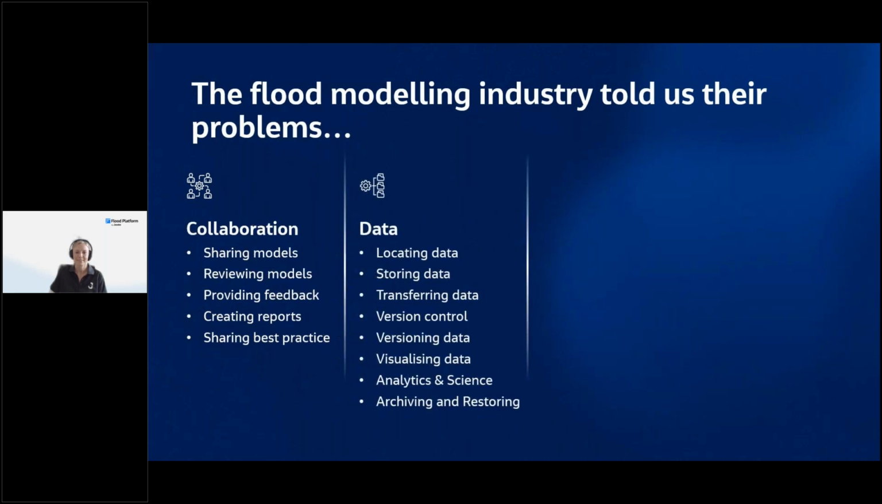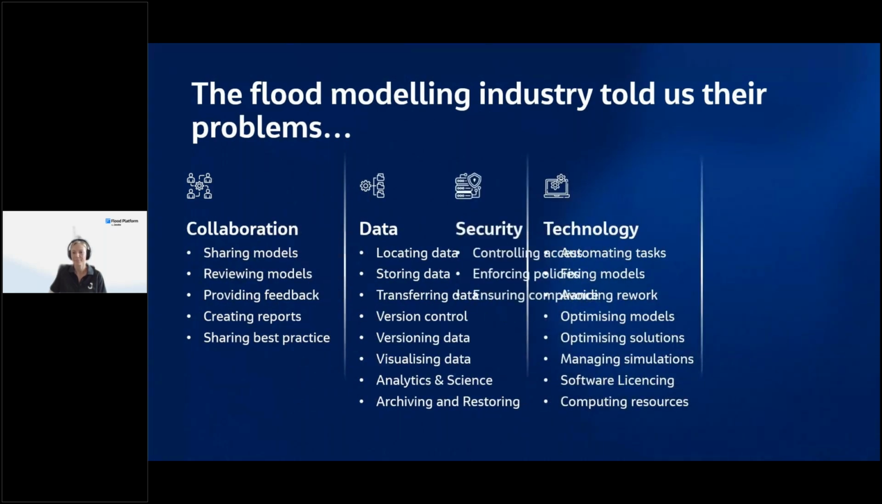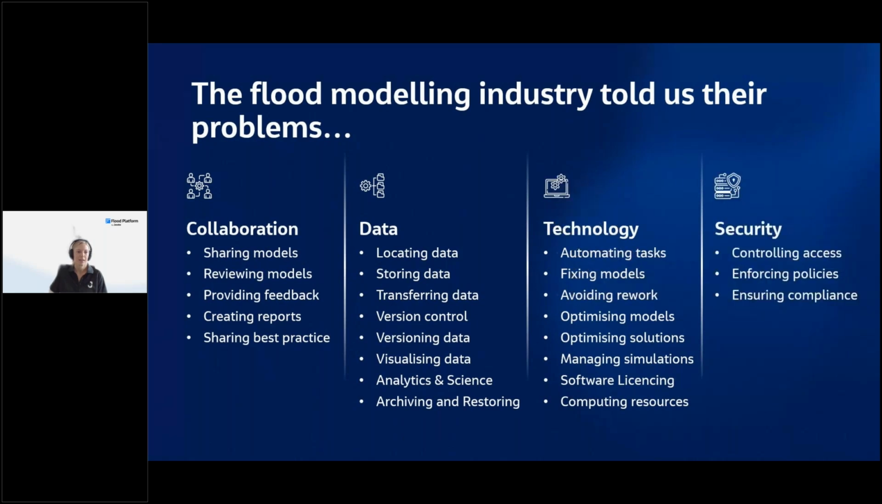So they came back with 4 different areas where they thought the industry could be helped: collaboration, data management, technology, and data security. So these are the 4 areas where we can really help the industry, and we really need help in these areas. So collaboration is key to flood modelling. It's really becoming obvious now that flood projects, especially the major ones, aren't being done by one consultant. There's very often multiple consultants working in parallel, and then you have peer review, and then you have the client all working together to get these jobs done. So it's really important that we can collaborate and work together.